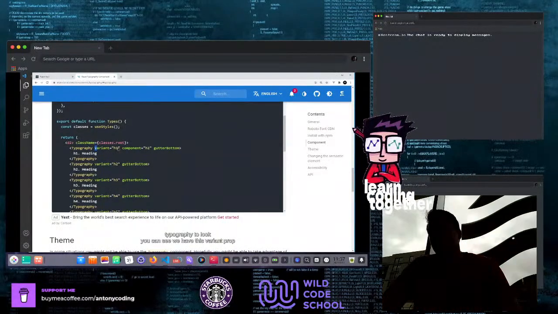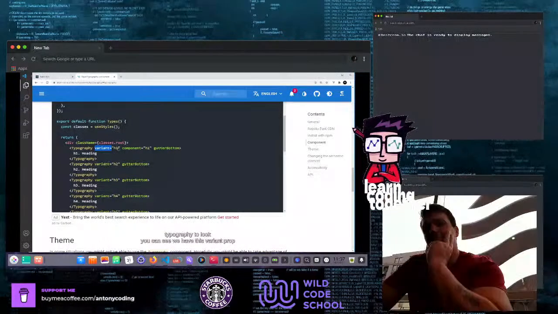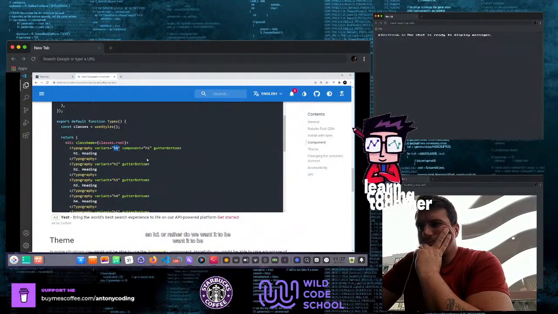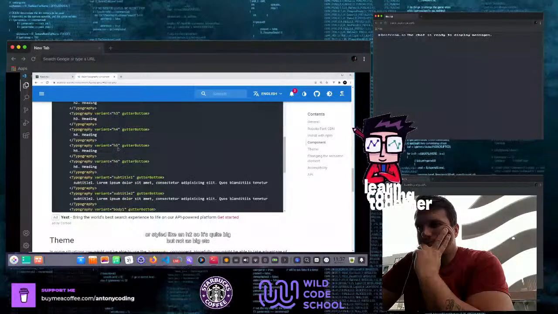You can see we have this variant prop right here, and this is us basically telling the typography component what we want it to be. Do we want it to be an H1? Or rather, do we want it to be styled like an H1 so it's big, or styled like an H2 so it's quite big but not as big, etc. And there's all these different variants we can use.